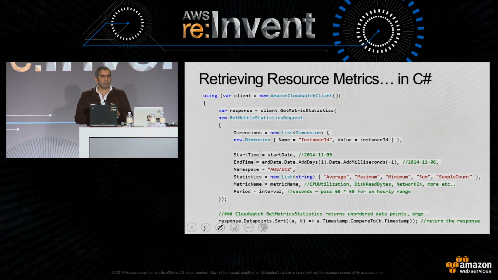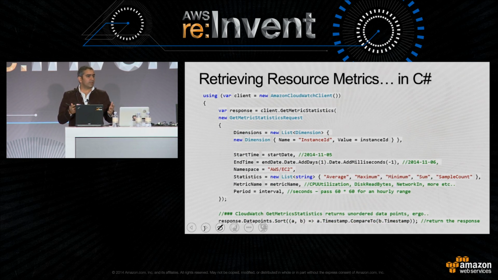A quick question here. How many of you are from the development discipline or the DevOps discipline?